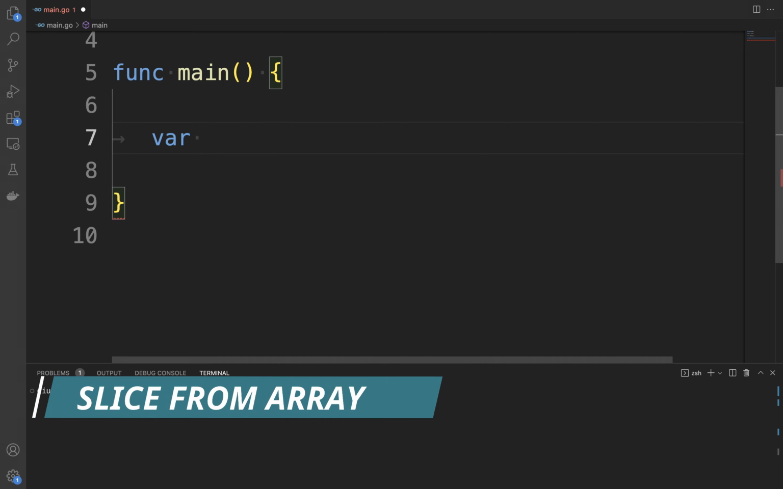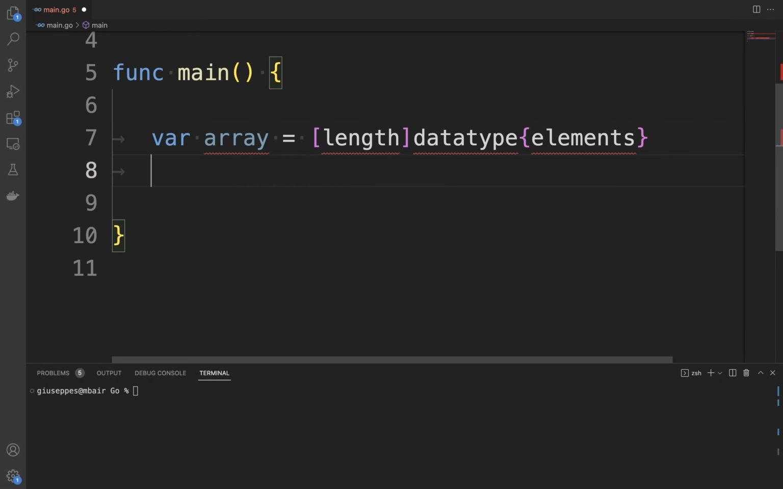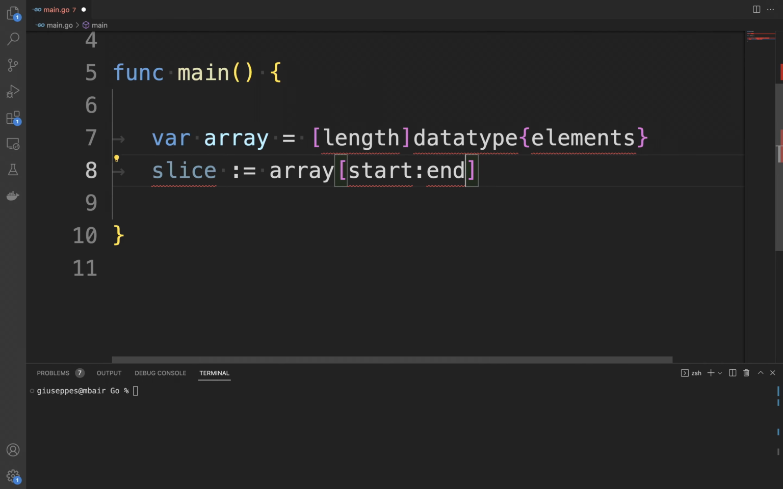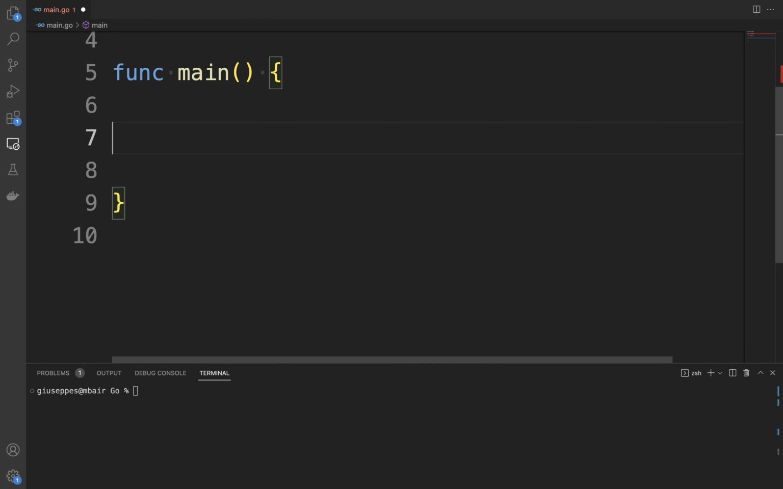Now let's create a slice from an array. To do that, we need to first create an array. We need to specify the length, of course the data type, and the elements inside the array. Then we can create the slice. So slice equal to the array that we have, open and close brackets, and then inside the brackets we need to specify the start and end from which we want to take the elements from the array. The start position is included and the end position is excluded. We will see in a real example.